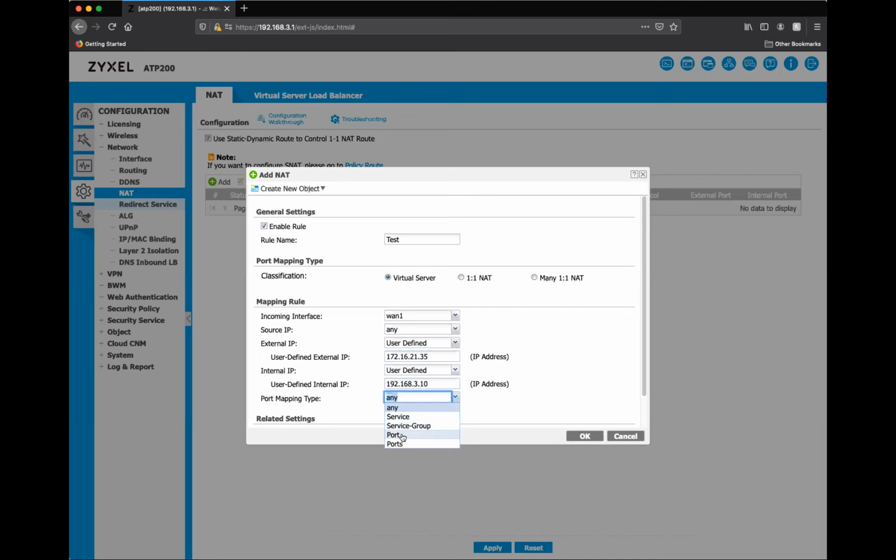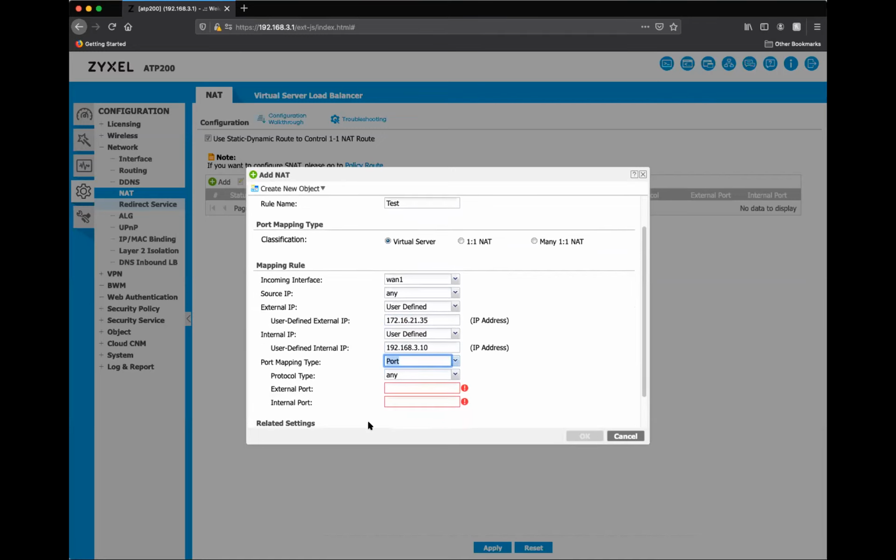This is where the port mapping comes in. The default port for RDP is 3389. If we use 3389 for both ports, we've now created a rule that specifies that if anybody comes from this particular external IP address on this particular port externally, we're going to forward it to this internal IP address on this particular port.